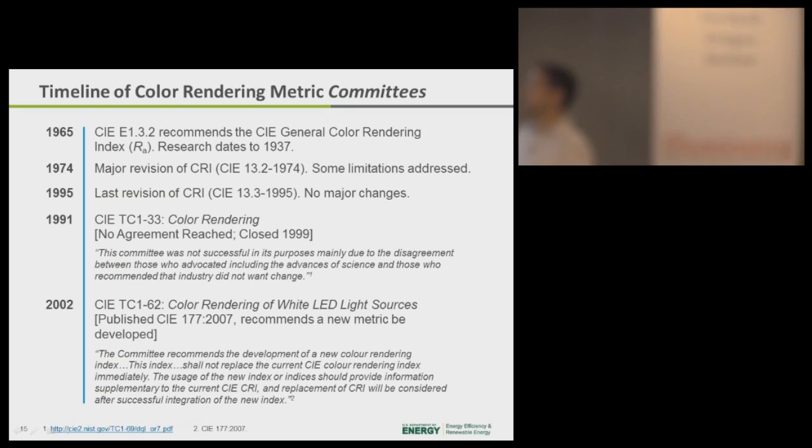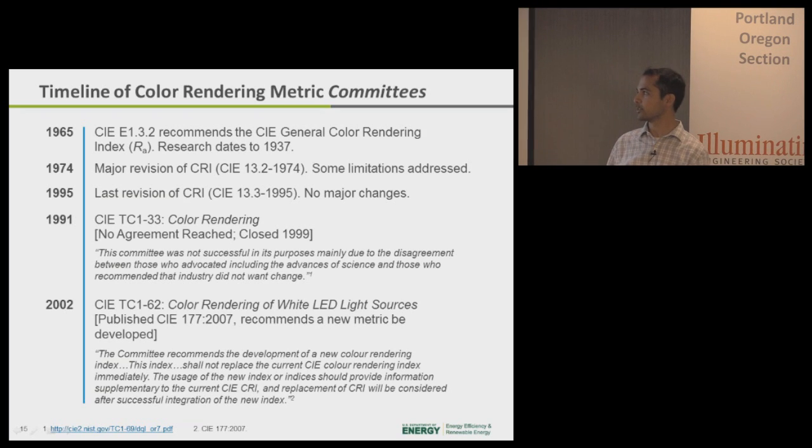The TC-133 committee was not successful in its purposes, mainly due to disagreement between those who advocated including the advances of science and those who recommended the industry did not want to change. This is kind of interesting. This comes from 1999, when they closed. There's still a little bit of that debate going on today.